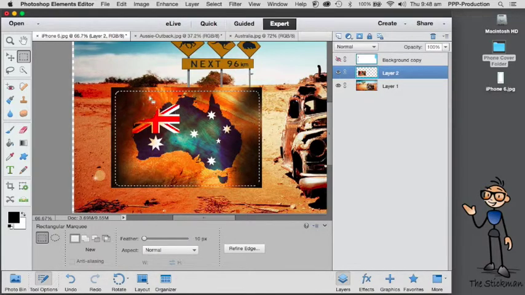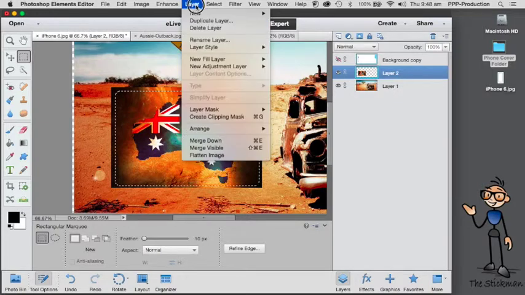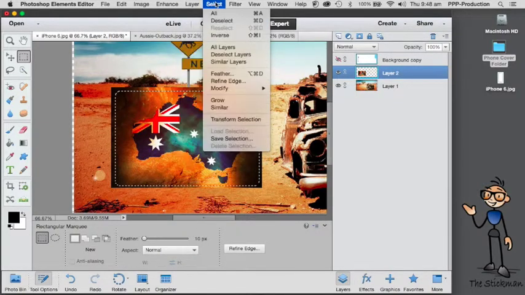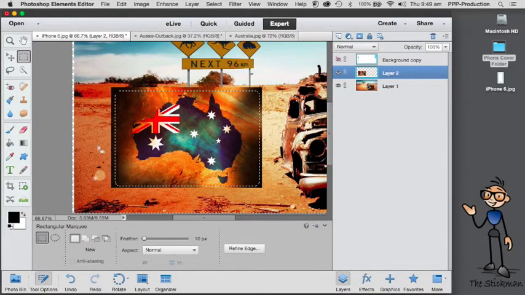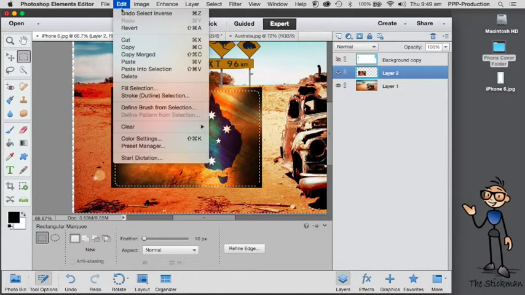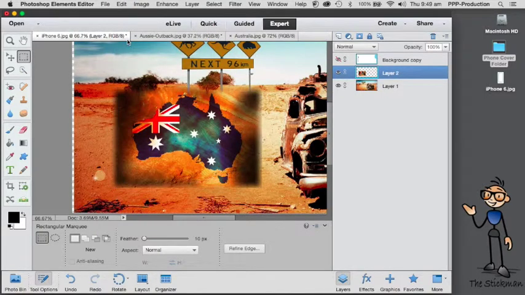Now, we have to invert it because we don't want to cut the middle part away, we want to cut the outside away. So now you go up to Select, Inverse, and now we've inverted it. See how it's picking up this part here, and we're on the right layer, and now we go up to Edit and we go Cut, and there it is. How good does that look? Beautiful, eh? Look at that.